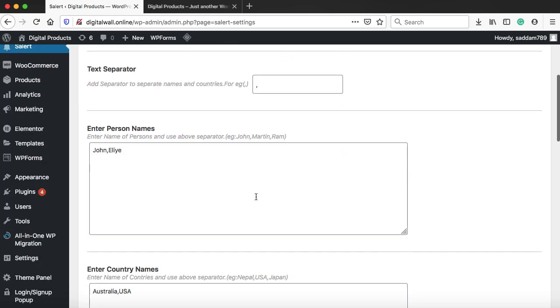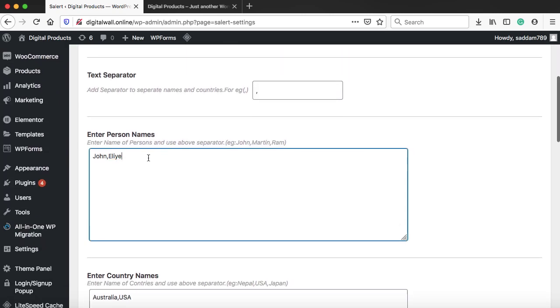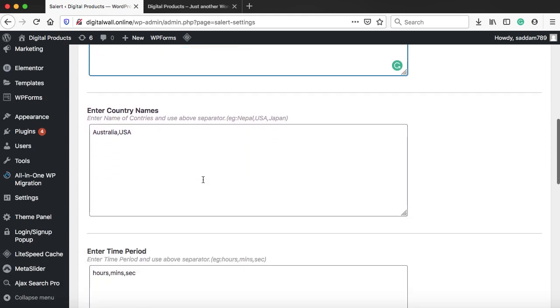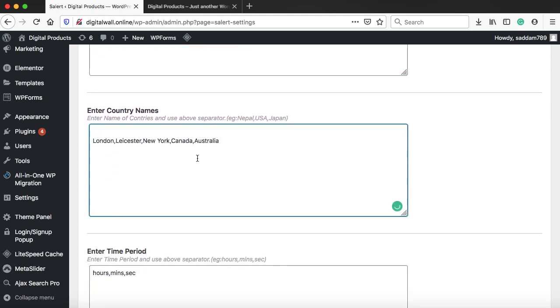Now scroll down. In this box, you can provide the person name just like John, Ellie, Harris, Julia, Barbara, Stephanie. Make sure after the comma, there should not be any space. Now let's go ahead and we can add the country names. Here we can enter the country name in the same format. Let's remove the extra space.